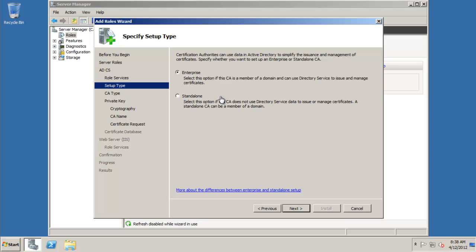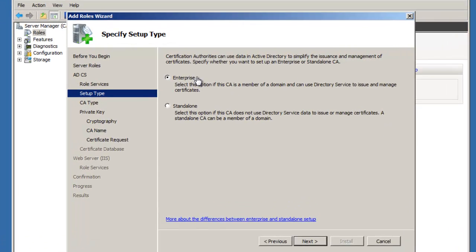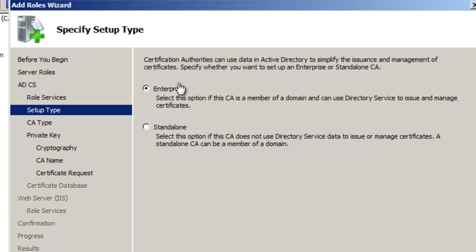Also right here, an important point would be that in order for this to be available, your computer has to be, number one, joined to the domain. If this is grayed out and you can only pick standalone, that's because the computer's not joined to the domain. You also have to be logged in as the enterprise admin to install the enterprise root CA. A little bit of a coincidence of the name there, but you do have to be logged in as the enterprise admin to install the enterprise root.